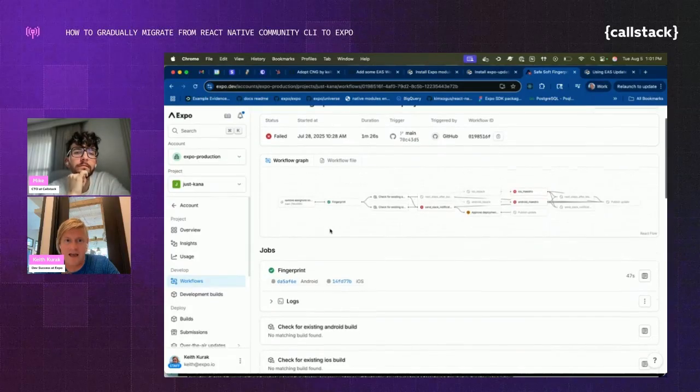But in this case, I am going to run the fingerprint, check for an existing Android build, and check for an existing iOS build. Since these are vertical, going down, these are happening simultaneously. So it's now splitting into simultaneous iOS and Android. And then it is running the iOS repack if I do have a matching native build that matches the fingerprint. And then it's running the iOS Maestro test.